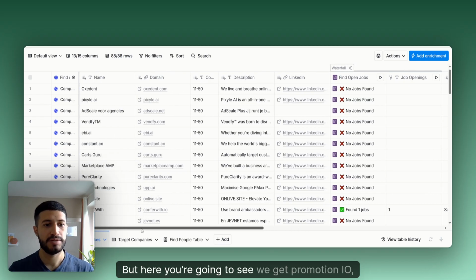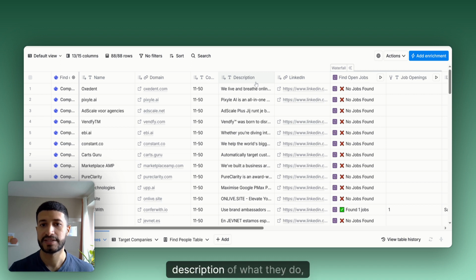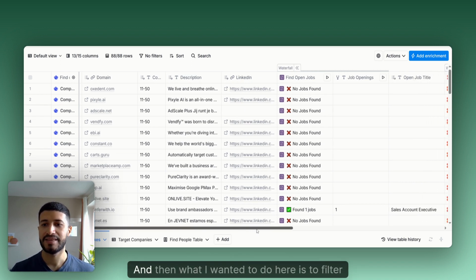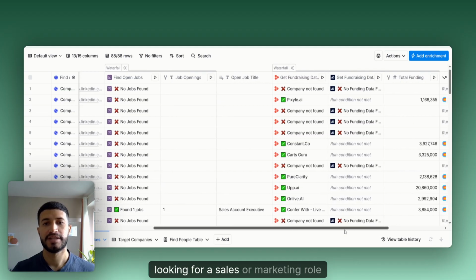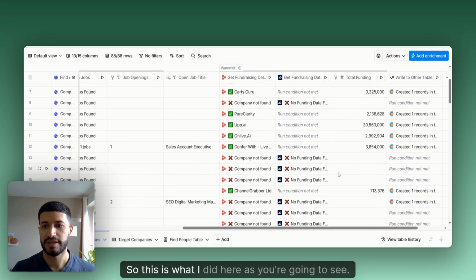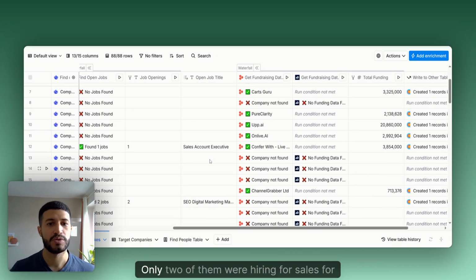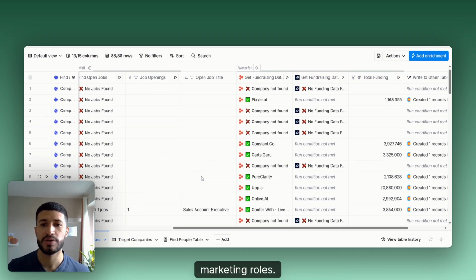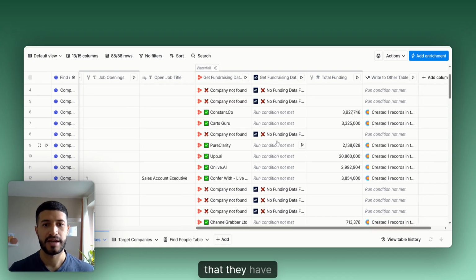But here you're going to see we get from ocean.io the name of the company, their domain, the description of what they do, the LinkedIn profile, and then what I wanted to do here is to filter those companies just to reach out to those that are either looking for a sales or marketing role or that recently got funding. So this is what I did here, as you're going to see. For example, I ran this for 20 companies, only two of them were hiring for sales or marketing roles. That will be a good trigger for me. And also a lot of them got funding, so that's good to see.